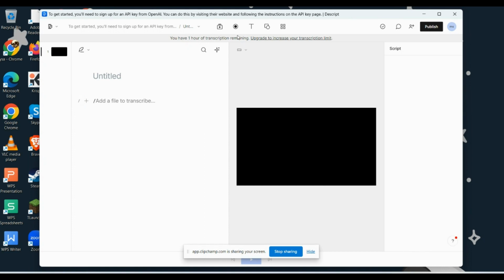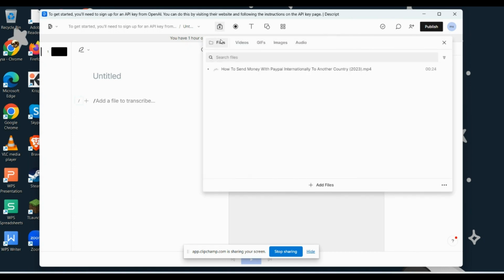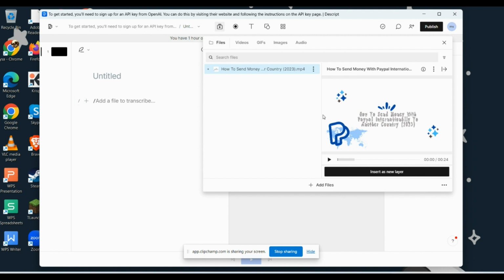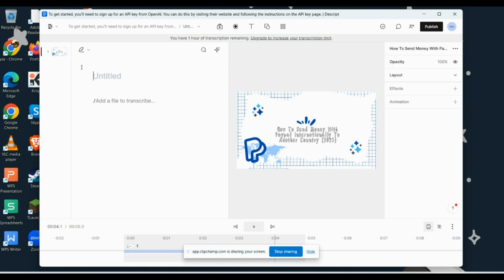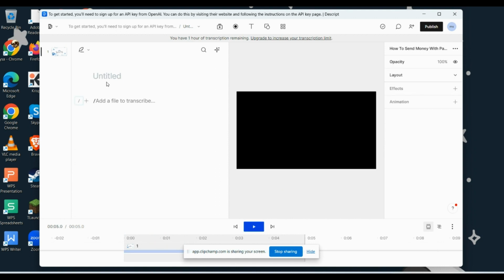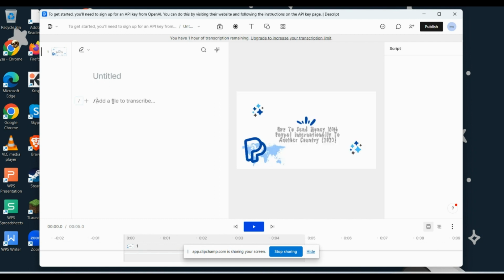As you can see, I have already opened a file right here, and what I need to do is to add a video onto my file. So here we just need to click on it and then simply add the video right there. Now here in this section, you can actually add your subtitle. So here you just need to add your caption in the untitled section.